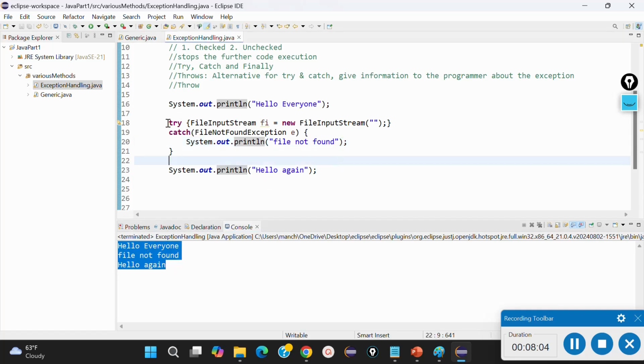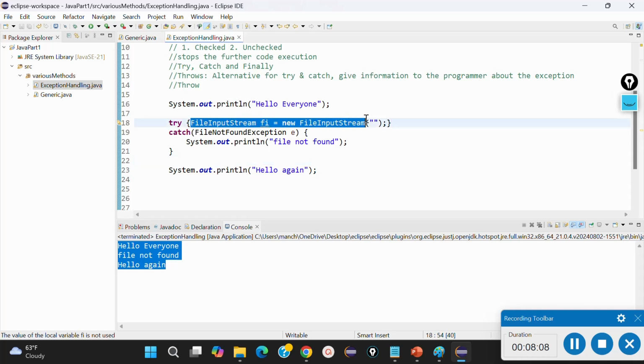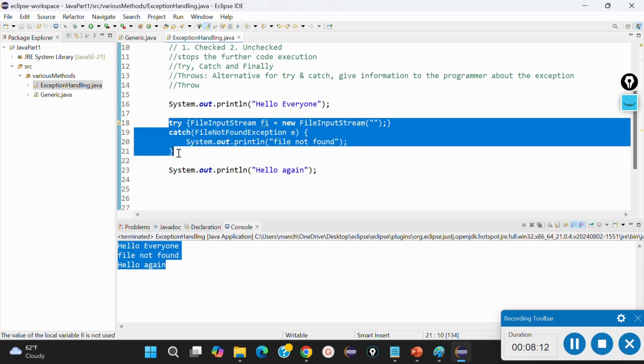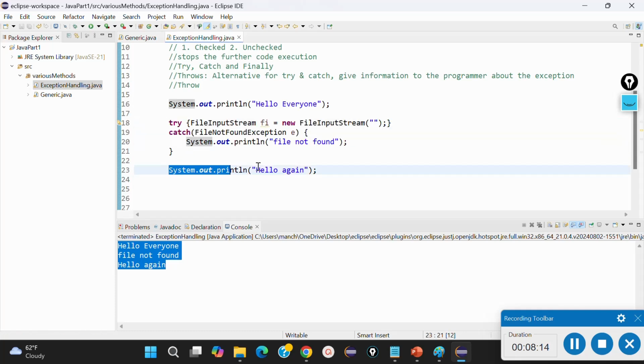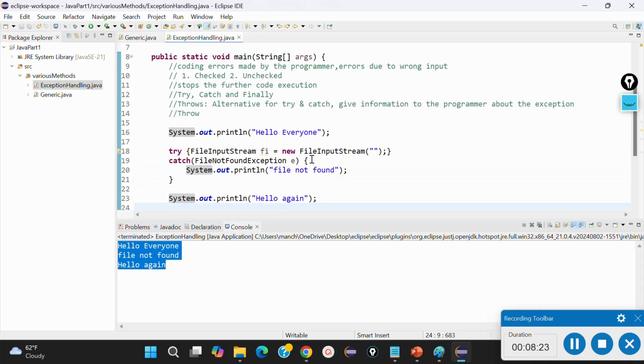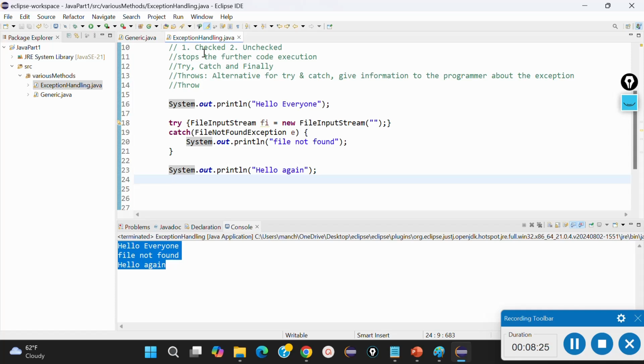So when we have handled our exception by using the try and catch block, that exception got handled, and the execution of the code after that exception didn't get stopped, it got executed well, right? So this is the try catch block with the checked exception, you can say.